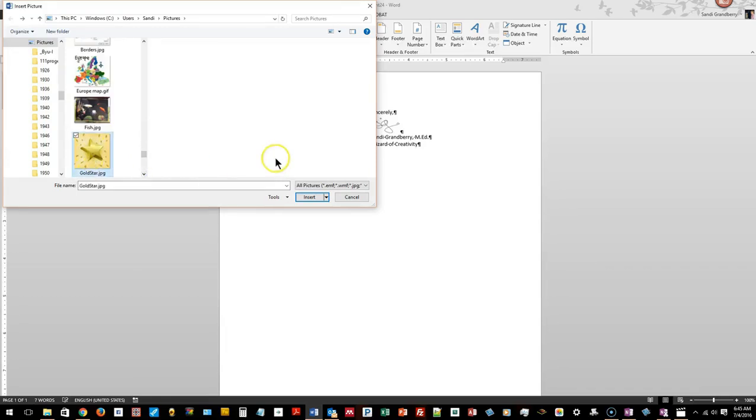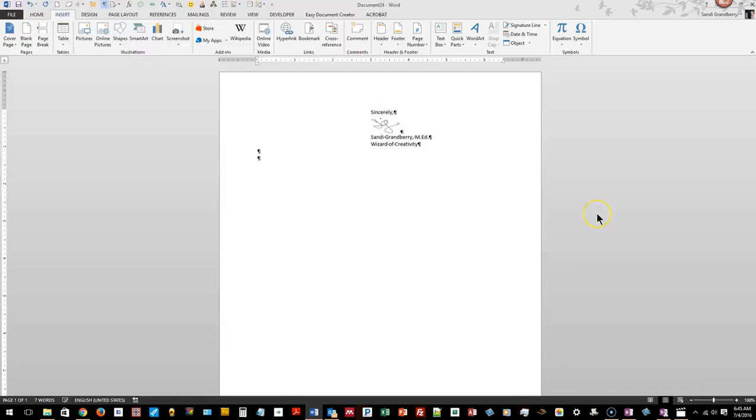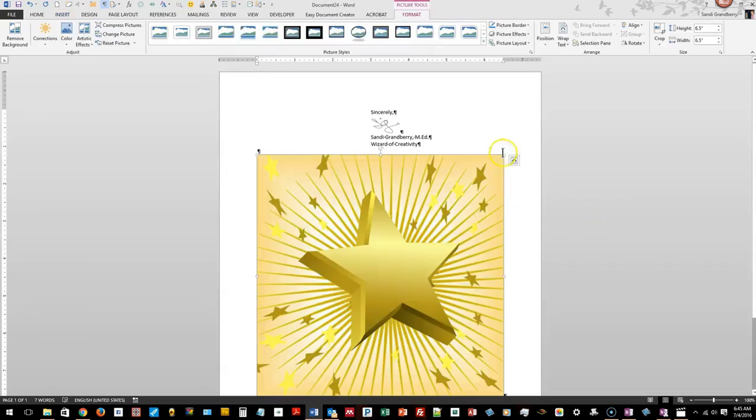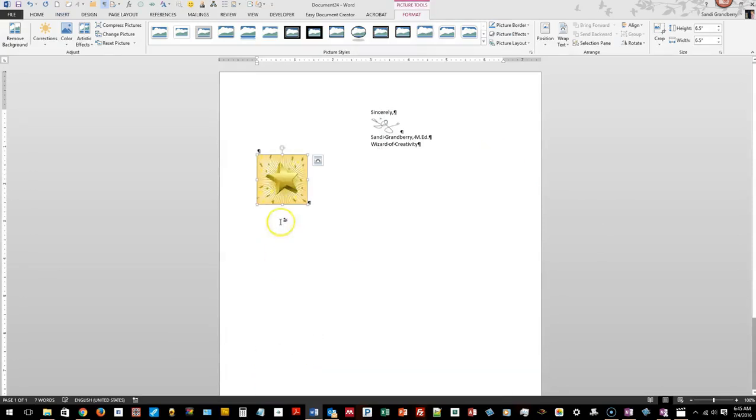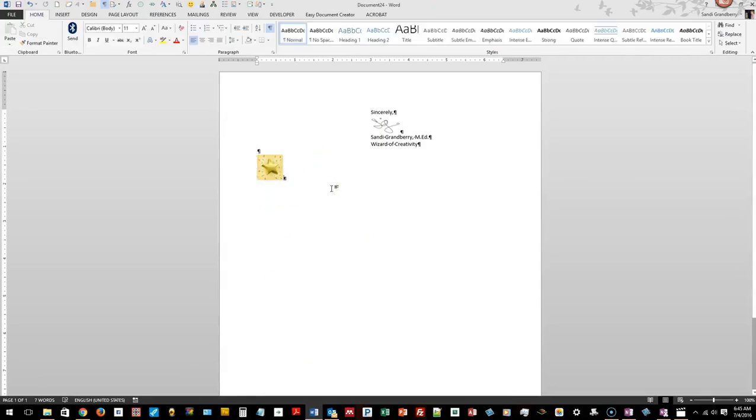There we go. There's my gold star. So I'm going to insert it, and it's going to be way too big, so I'm going to resize it to little, if I can get my cursor on there. Okay, so now I'm going to make it a little smaller, so I could give you a gold star if you did something good.